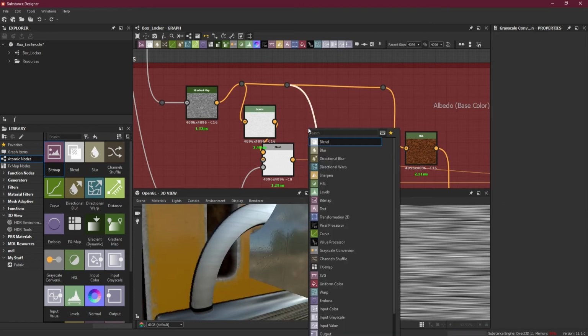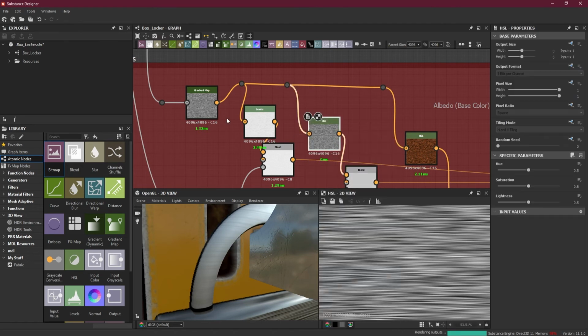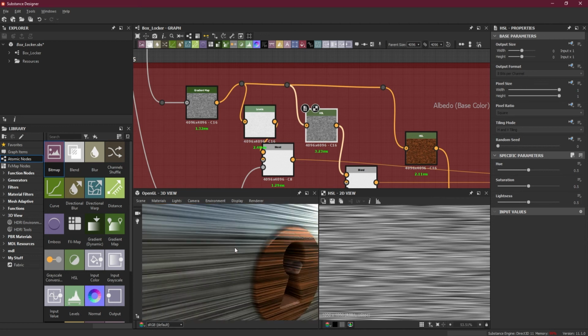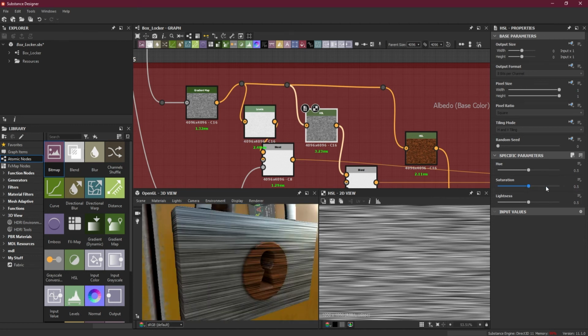Okay, so I will use HSL. I don't know why, because I've already added it here, so it's not changing for me what I'm looking for. Now I'll increase the saturation here. Well, let's do this one.